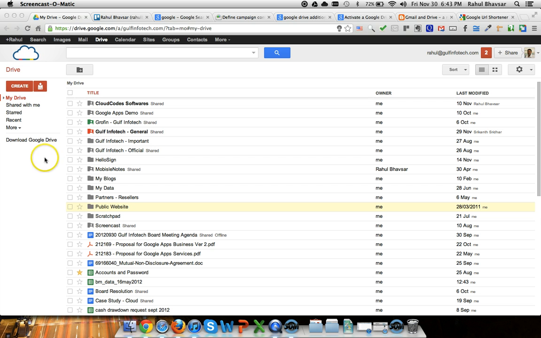Number one, first of all, this is where you go to Google Drive from your webmail, in the top black universal bar, and what you will see is Google Drive. This is how it looks. Now, the first thing I would suggest is, if you're using a Mac or Windows, please ensure that you download this Google Drive software.